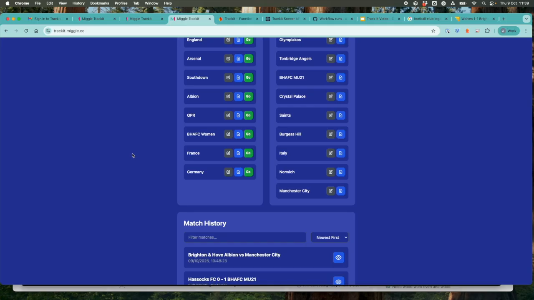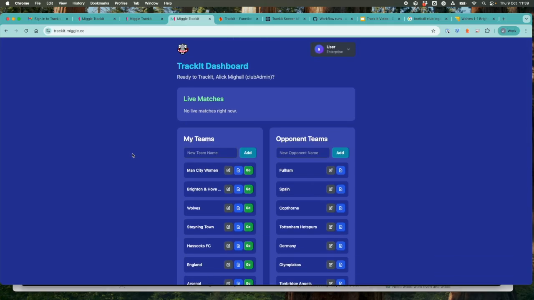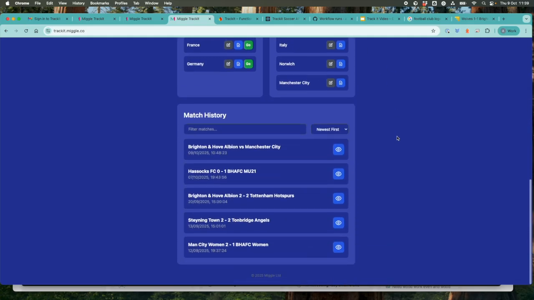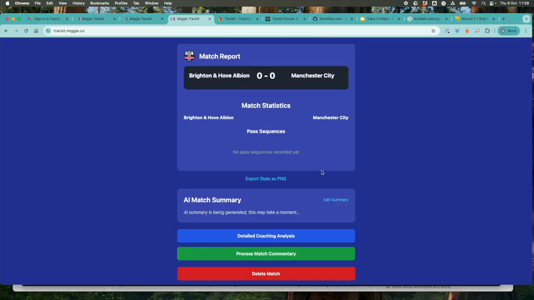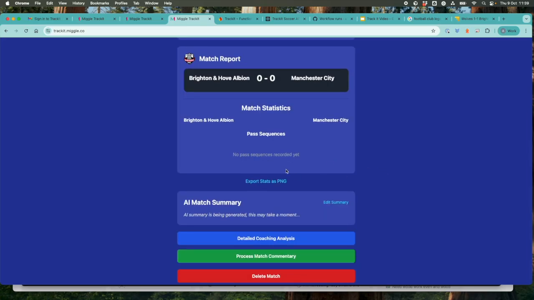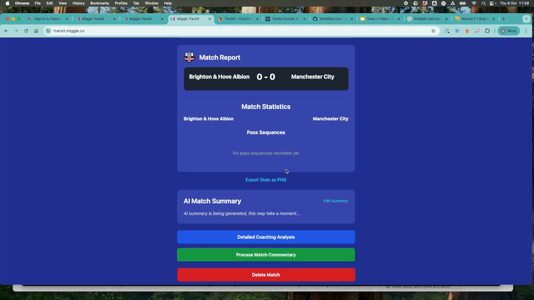So in order to demonstrate some of the other advanced or enterprise features, so you'll see here I'm on the enterprise level, but currently there's very little differentiation between the two. Let's have a look at a past match. So first of all, we're going to go in and look at Brighton against Manchester City. Now, actually, I don't have any events logged in for this game at the moment because it wasn't a game that I was manually tracking.